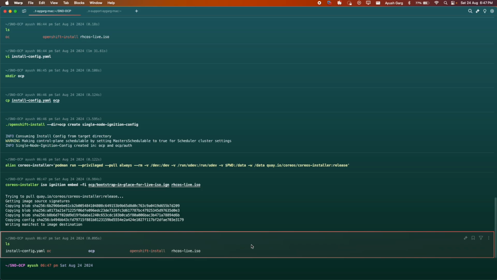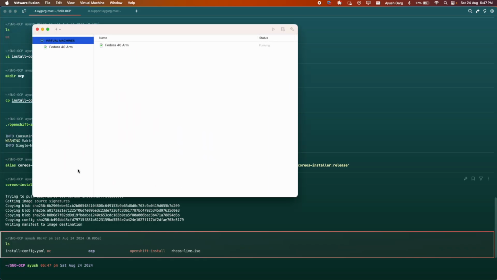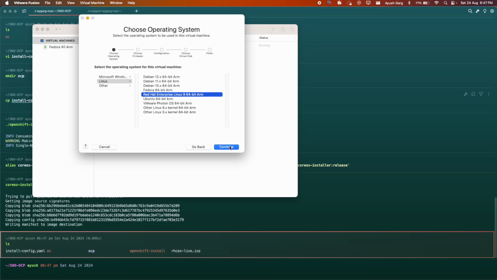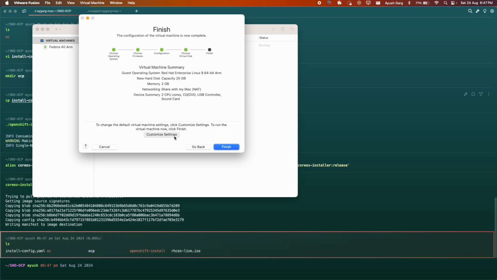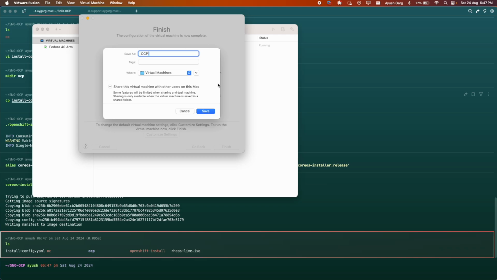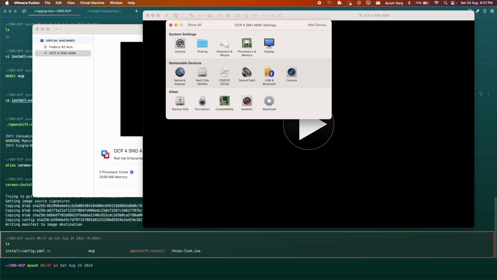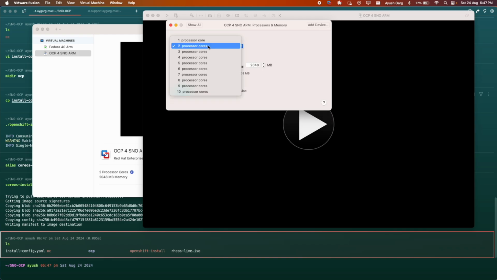So let's create a new virtual machine first. New virtual machine, create a custom virtual machine, continue. The operating system for this virtual machine will be based on Red Hat Enterprise Linux 9 64-bit ARM. You can click on continue, continue. Customize the settings. We can give the virtual machine name here, which is OCP4 SNO ARM. Save it. We have to modify a few things. For processors and memory, I will create 4 processor cores, and I will give it around 16 GB of memory.